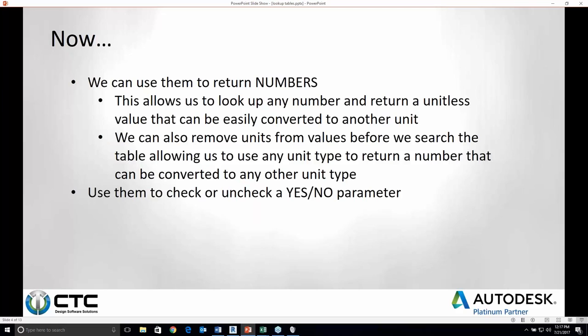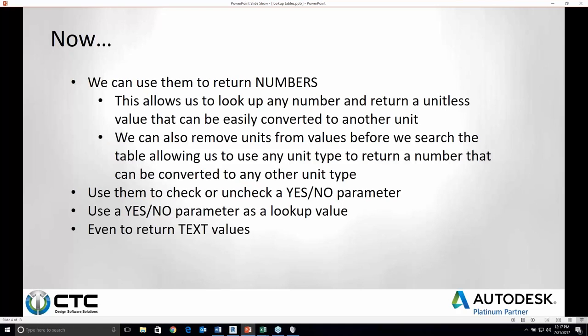We can use them to check and uncheck yes/no parameters. We can use a yes/no parameter to pull values out of a lookup table. And now we can even return text values, so we can populate, say, model numbers. And we can also use more than one lookup table in a family.